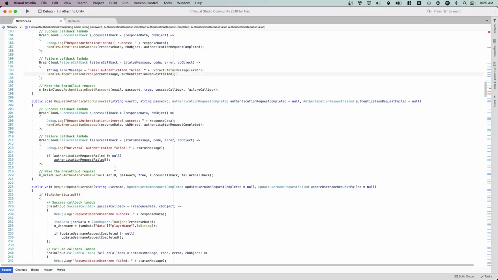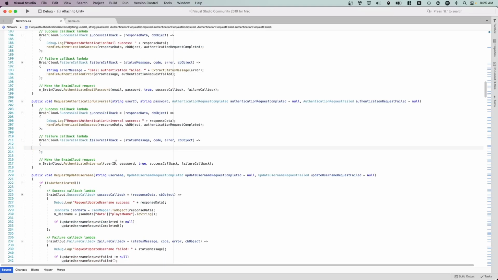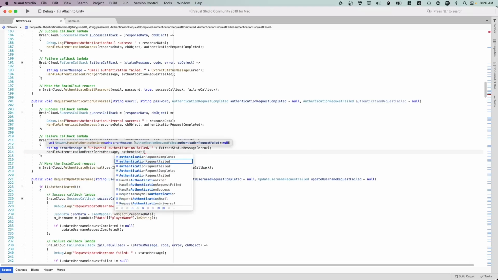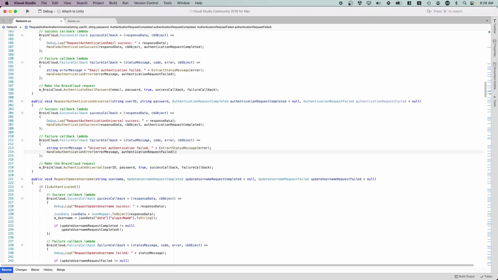In the request authentication universal method, in the body of the failure callback lambda, delete the existing code and replace it with a formatted error message that includes the extracted status message and then invoke the handle authentication error method, passing in the formatted error message and the authentication request failed delegate. Save the file and navigate to the game class.